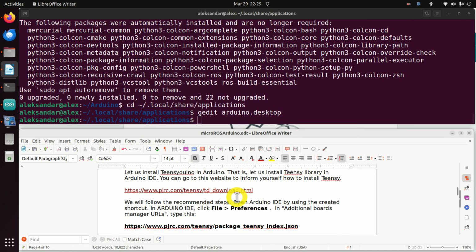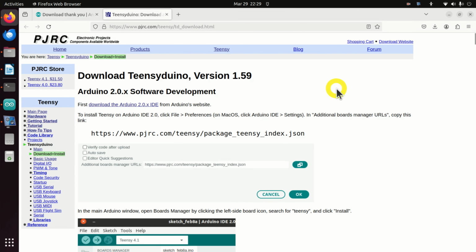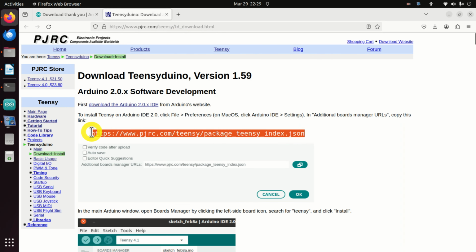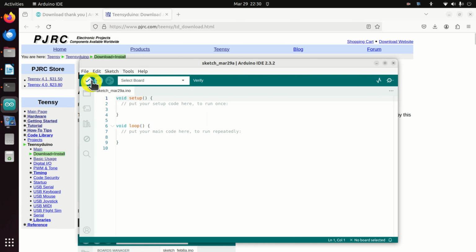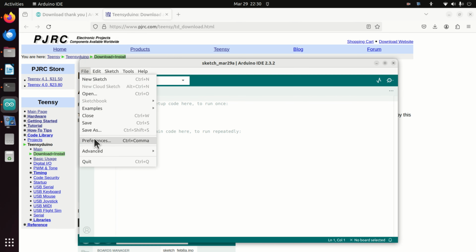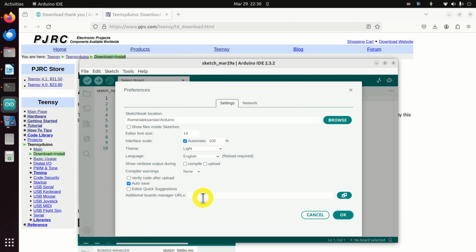The idea is relatively simple. First of all, we need to go to this web page. This is the official download page of Teensy, and we need to copy this link. Then, let's go to Arduino. Then click on File, click on Preferences, and over here, paste the link.